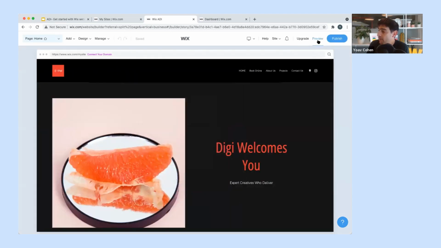Next to that, we have our preview button. What we'll get here, and we'll use this as well in a couple of minutes, is an internal preview of what our website currently looks like. This is going to include all the links that should be working, the videos that should be playing, the images that we'll be uploading. And next to that is our publish button.